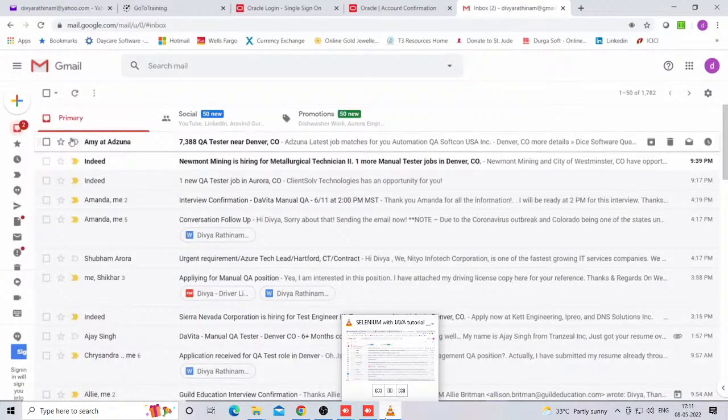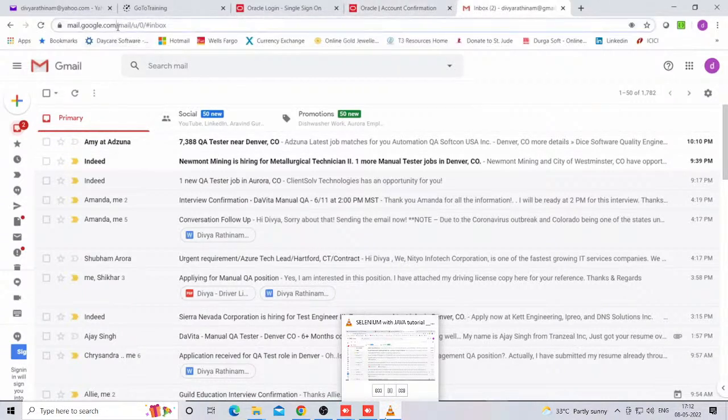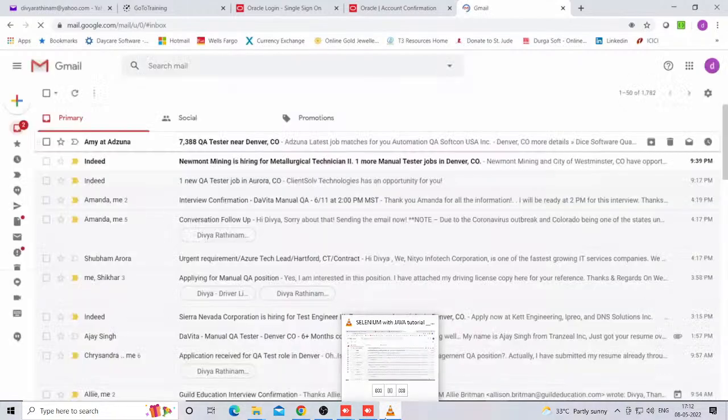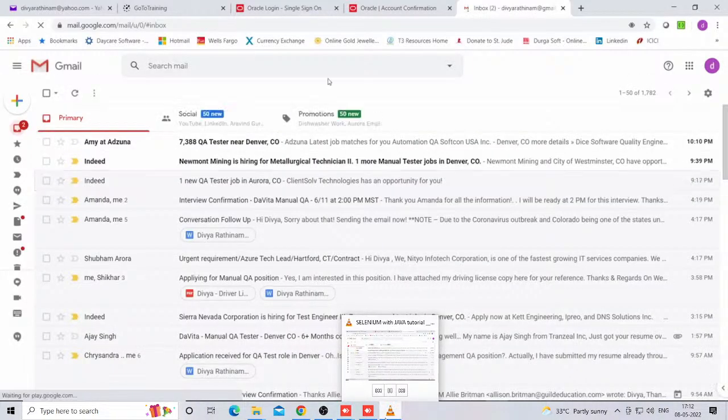You will get it. In the meanwhile, let's refresh the browser. Just refresh your browser. It takes some fraction of seconds to reflect your mail. Okay. No, still not. Okay. In the meanwhile, instead of waiting for the mail, let's try to download Eclipse as well. Okay.